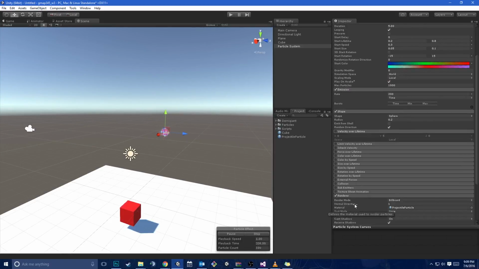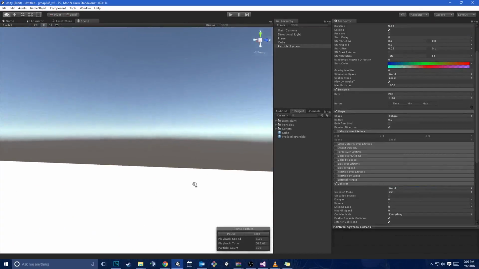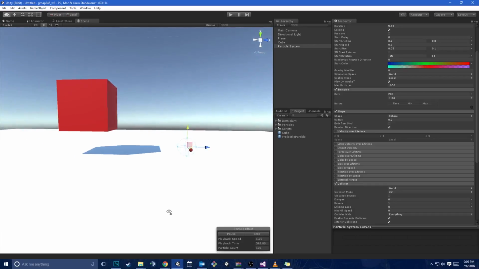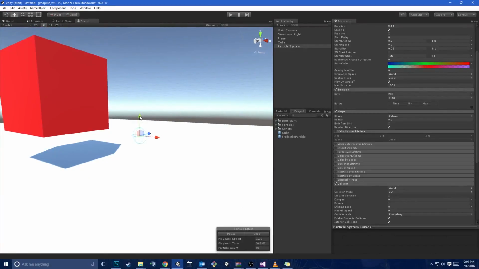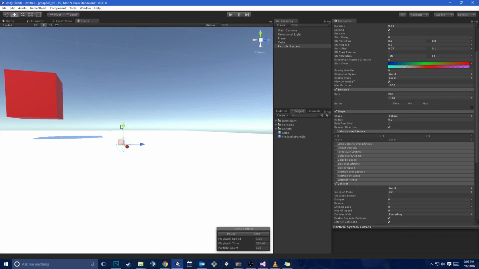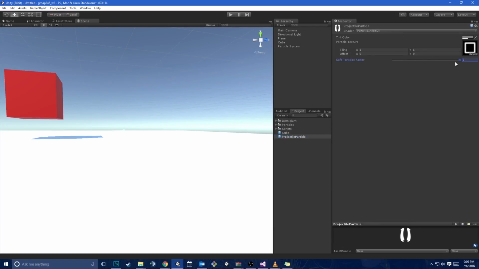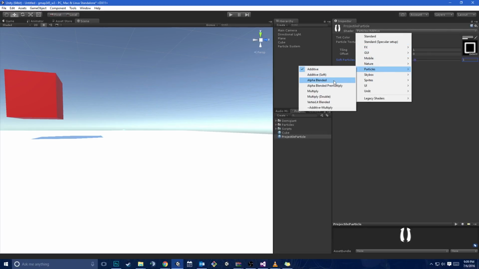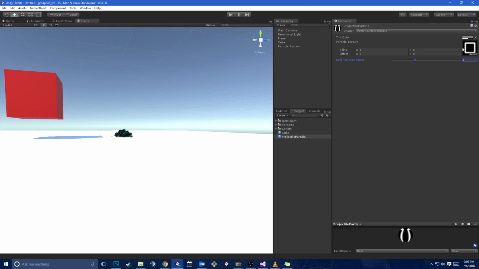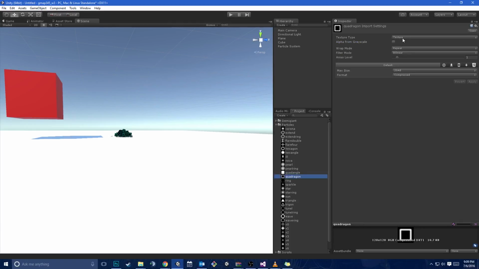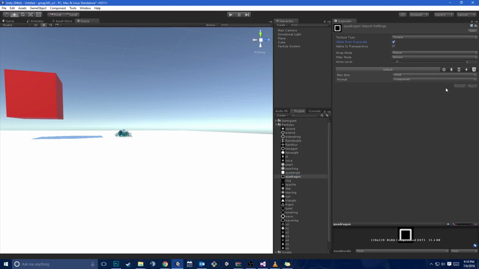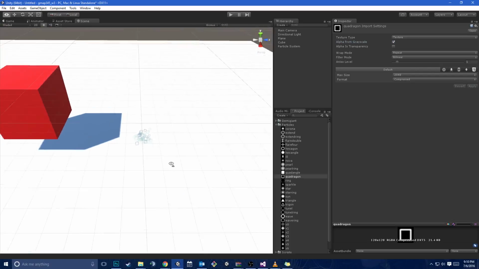So now, there are other things I can do. I can have these guys collide with everything in the world. It's kind of hard to see, so this is where I might want to change the material. Particles alpha blended. And instead of doing this, you see one of these import settings, this is what I'm going to change. I'm going to get the alpha from the grayscale, and then these are going to work a little bit better. There we go.